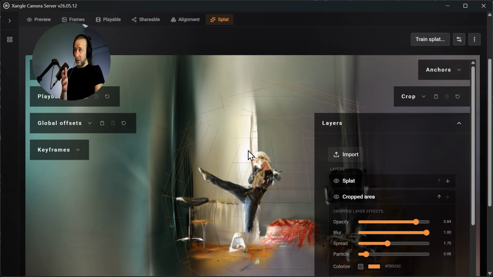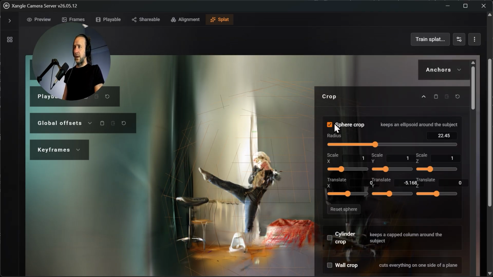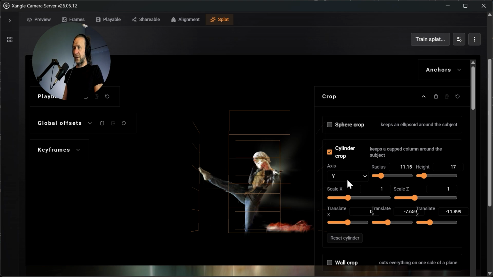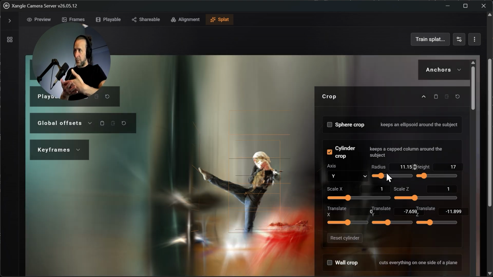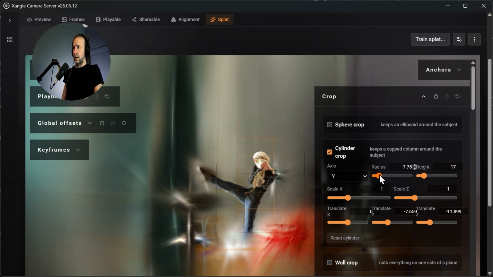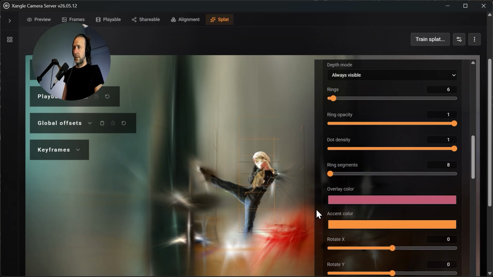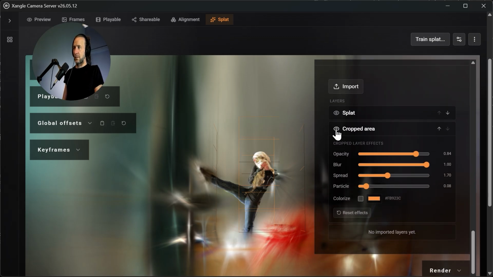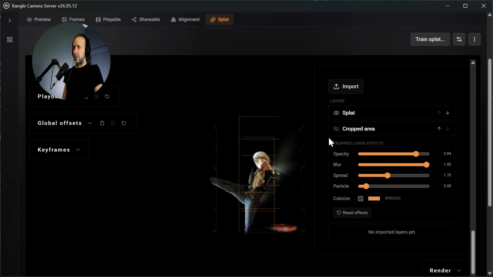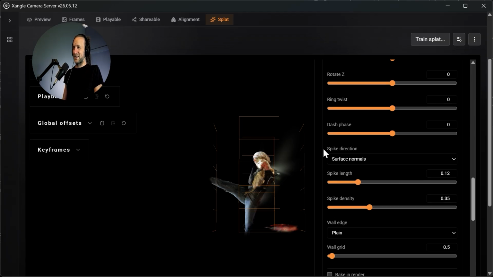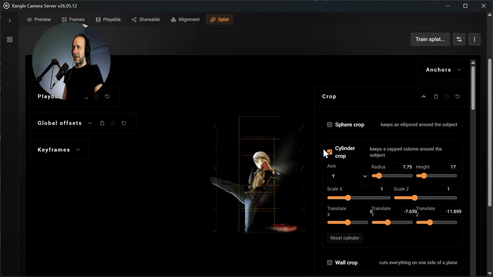In that case, it's not going to work well because she's too close to the wall behind her. But I can try anyway. Maybe if I use a cylinder crop instead, this way it's going to be sharper behind her. So maybe I can crop the wall. Okay, let me disable the crop area first. Yes, so just one leg missing. Let's fix that up.